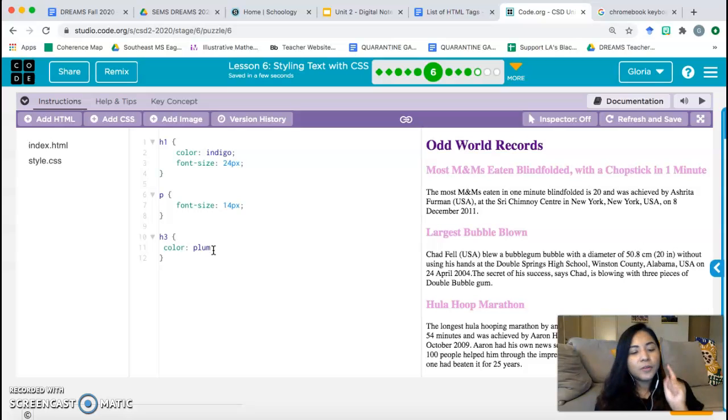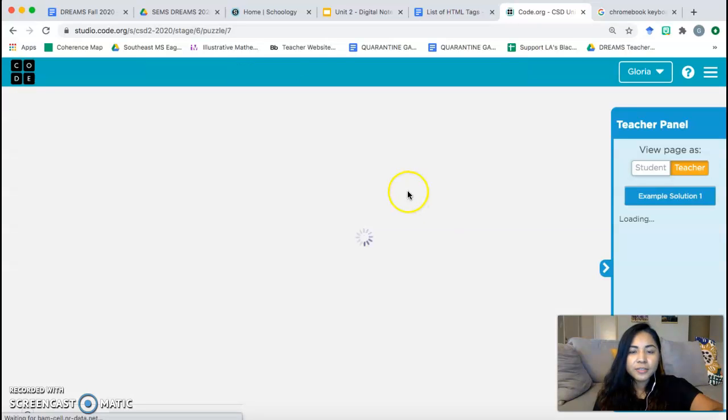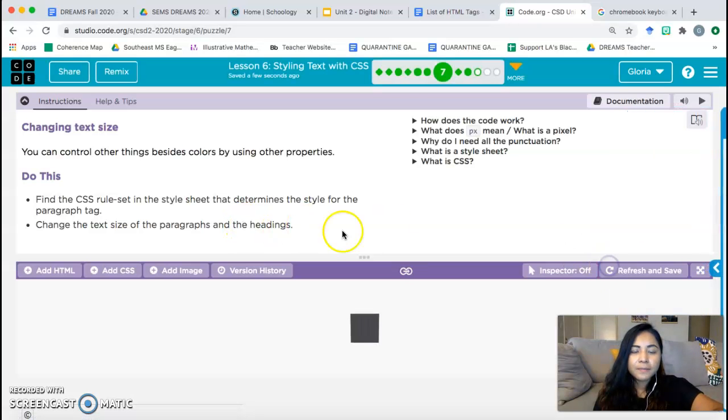Don't forget the semicolon at the end. I almost forgot. If your code doesn't change, remember you can press refresh and save on the right side. And that's all we're doing for bubble 6. Let's go ahead and continue on to bubble 7. Click finish.